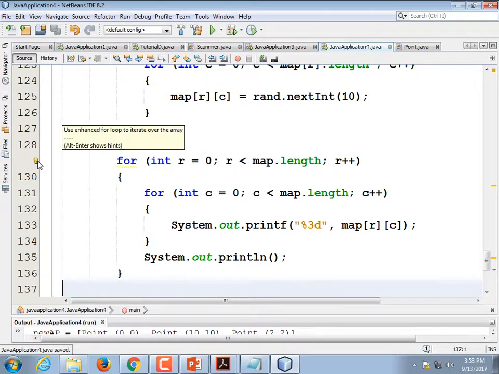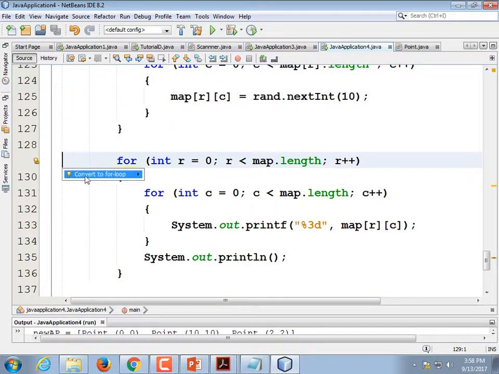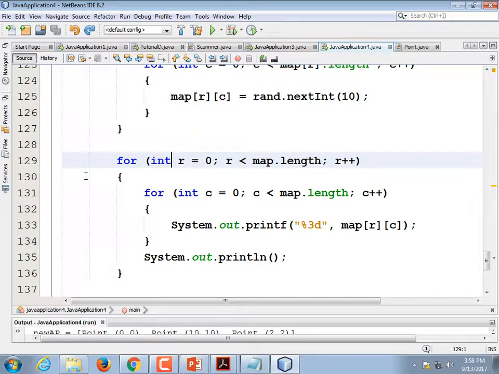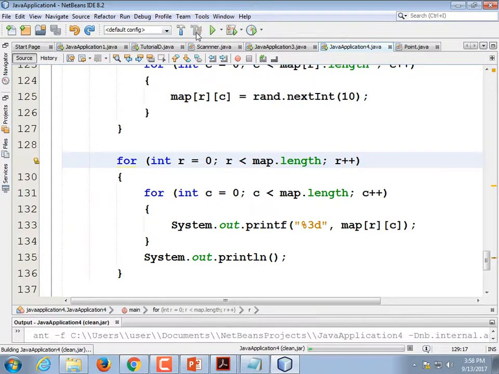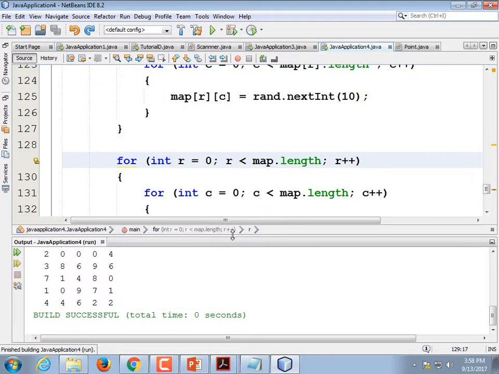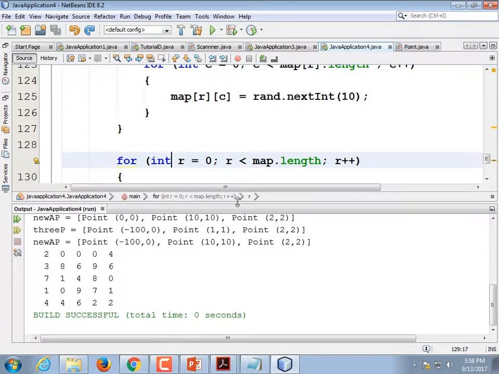Oh, and look at that. He's offering to make a change for us. Use enhanced for loop to iterate over the array. Convert to for loop. Yeah, we could do something like that. Undo that. Alrighty. That looks scary. And there we go.